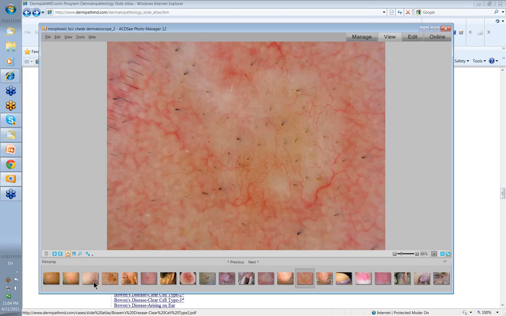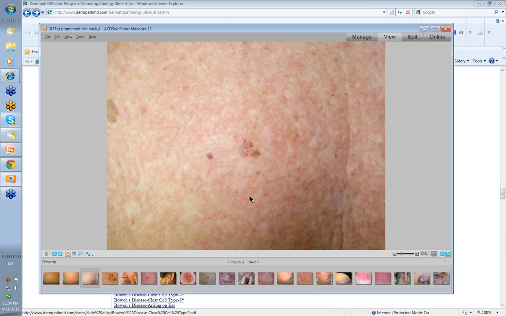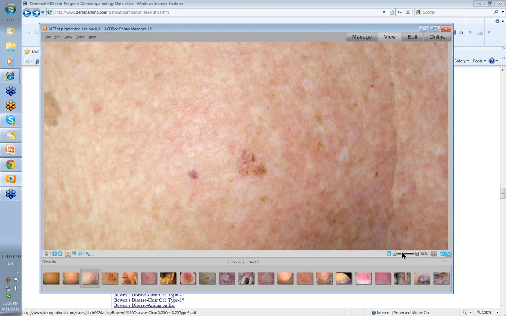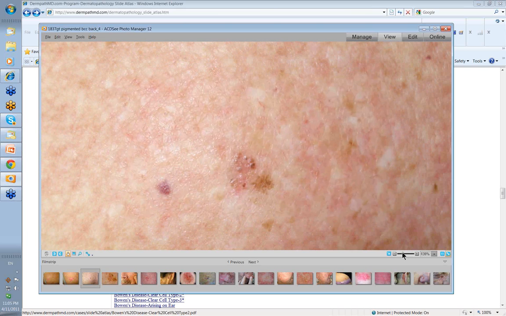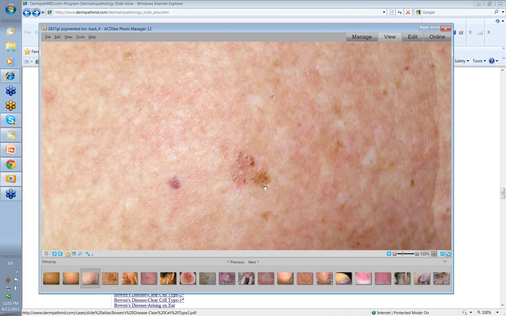Let's take this one. Here's a BCC on the back. You can see these bluish areas here as well. Let's just go close up to this. And a little bit of brown here too. I'm not sure if this is perhaps an SEB case seen in association with a BCC here.